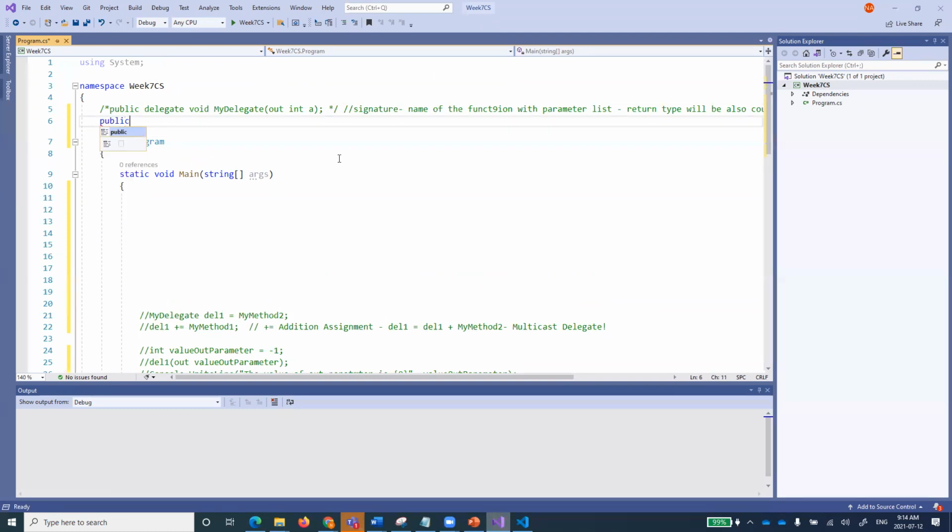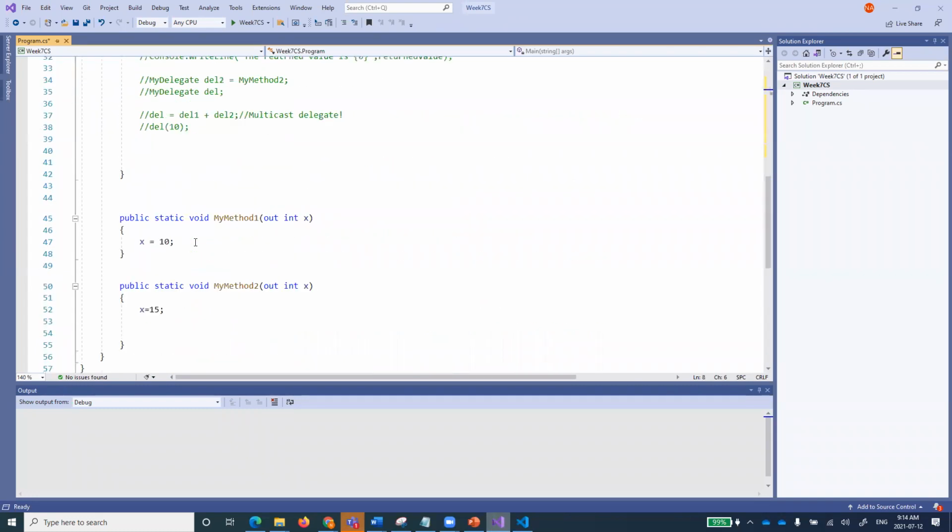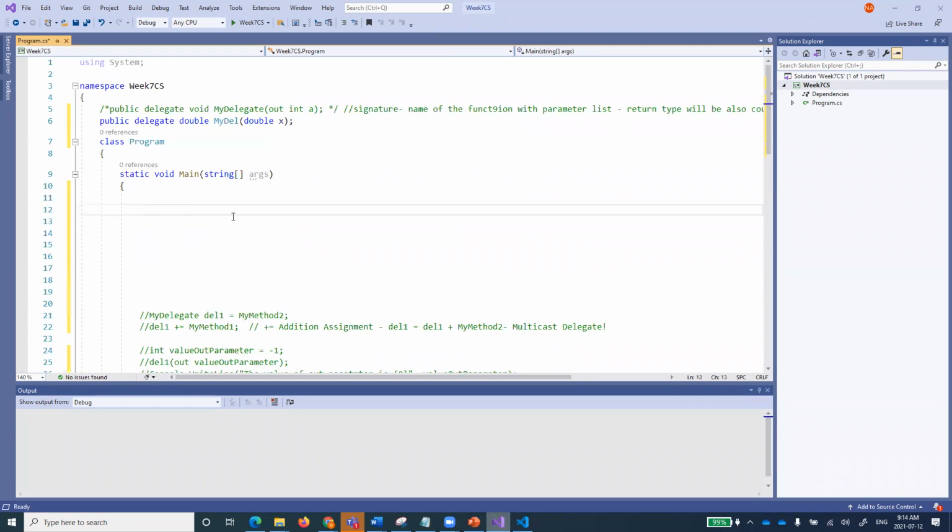For example, I have a public delegate, the keyword delegate we will always be using. I'm taking the same example: delegate my del, and it will accept one double value and return a double value, right? So what was the usual method of doing it? The usual method is that you define a method over here and then allocate it. But no, we are not doing that usual method. Rather, we want to do something interesting over here. I say my delegate, maybe D equal to.